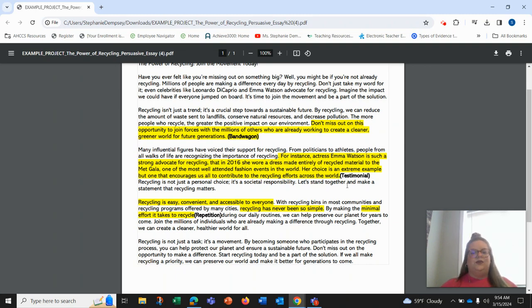The next one that I used is testimonial. I chose to talk about actress Emma Watson as a strong advocate for recycling. In 2016, she wore a dress entirely made of recycled material to the Met Gala, one of the most attended fashion events in the world. Her choice was an extreme example that encourages us all to continue the recycling efforts. So I highlighted that entire part. That was the testimonial. And then I labeled it in parentheses as testimonial.